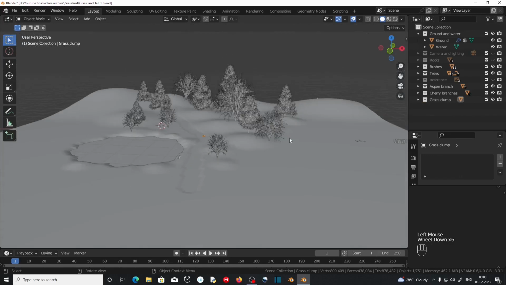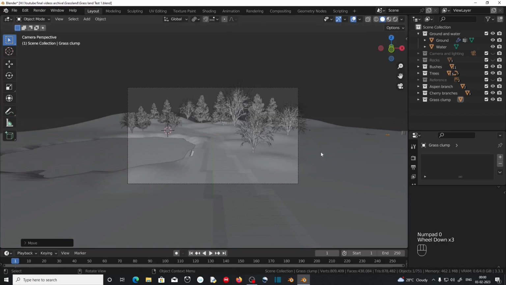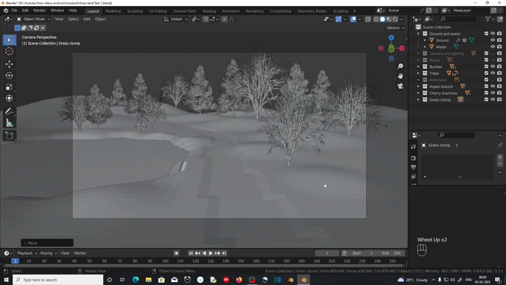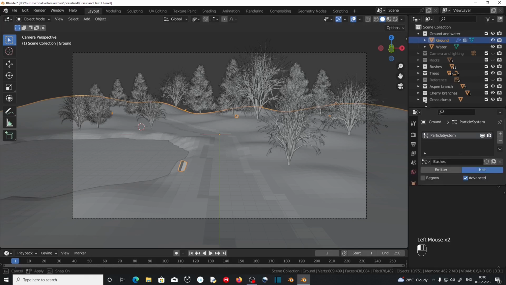Now I'm gonna move this to here. G to move, X to move. Move this to the camera out of view like this. Make sure it's not in the camera view. Then select the plane. We need to add a particle system for grass.